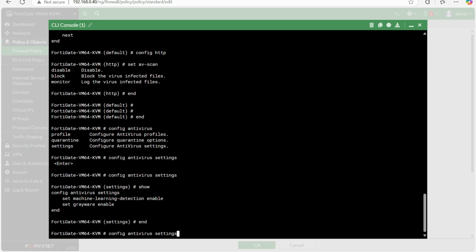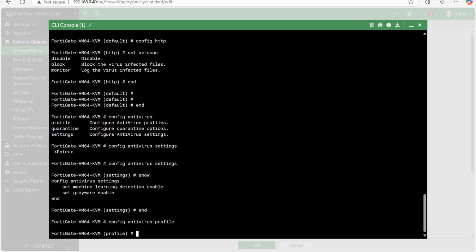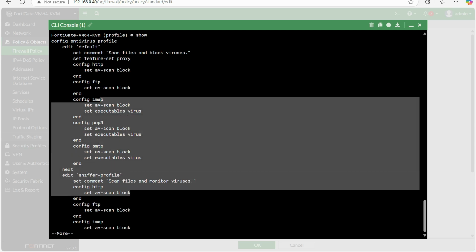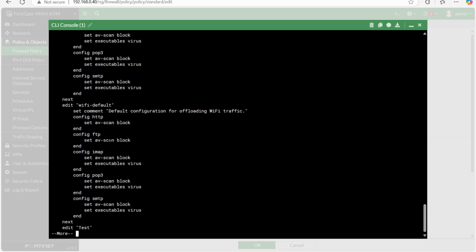Let me open it. The other advanced settings are available here to show. Whatever is required, we can manage from the CLI.